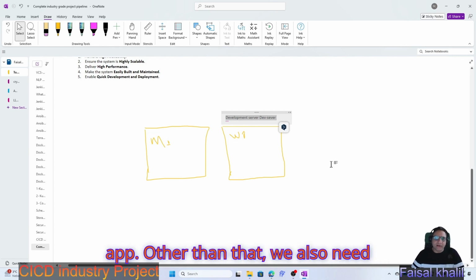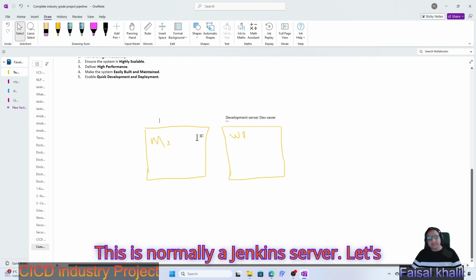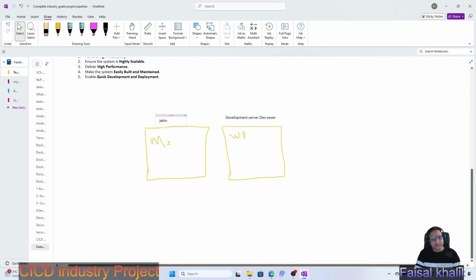Other than that, we also need a server for our continuous integration. This is normally a Jenkins server. Let's call it Jenkins server or master.